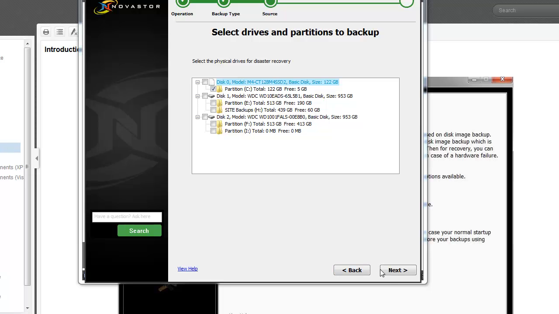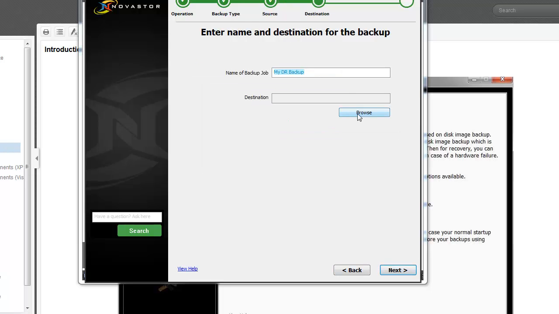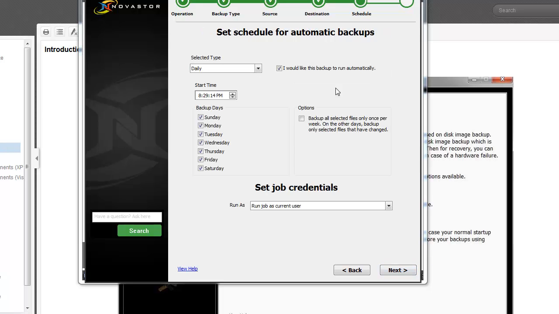So I'll go ahead and go next, and then it'll ask me for a destination, so I'll choose a destination here. So I have my destination set up, so now I'm just going to hit the next button. Next, you're going to be asked whether you want to schedule the backup automatically.